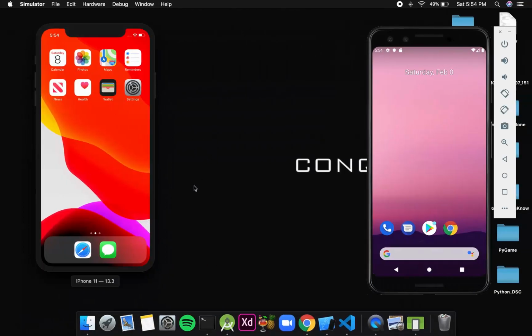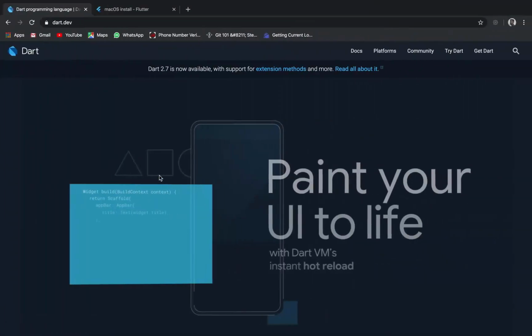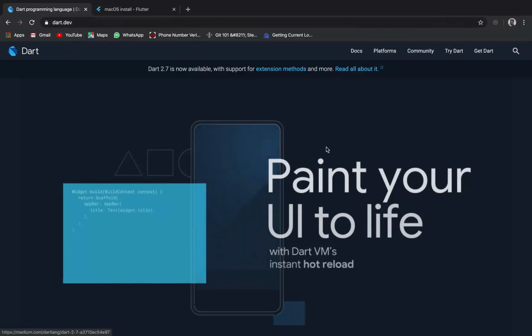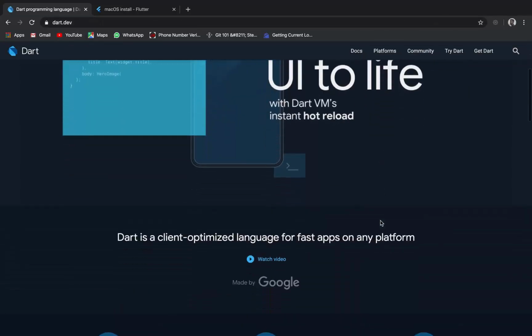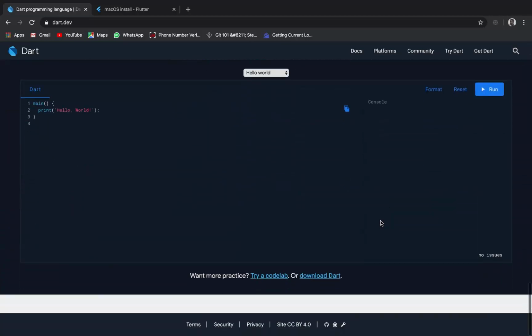iPhone. Now before moving forward, I would like to tell you that the programming language used by Flutter is Dart. Dart is a programming language that is developed by Google, and it is client optimized. You can read more about Dart by simply coming to dart.dev. Over here you see the documentation, you can read about it, and on the website we also have an environment to test our Dart code.